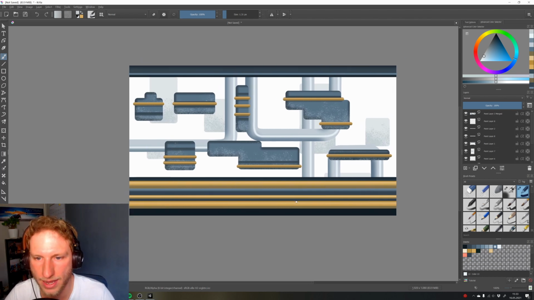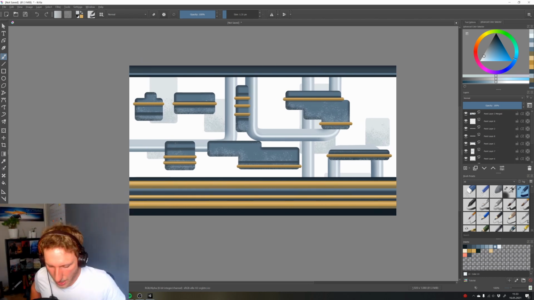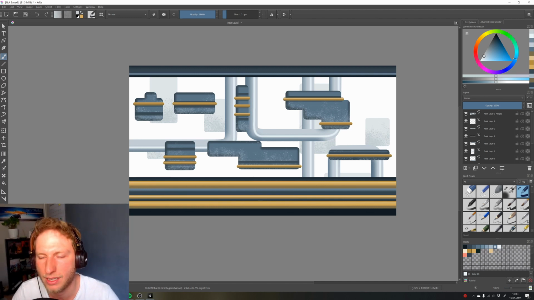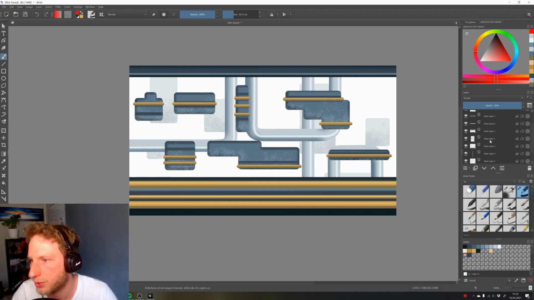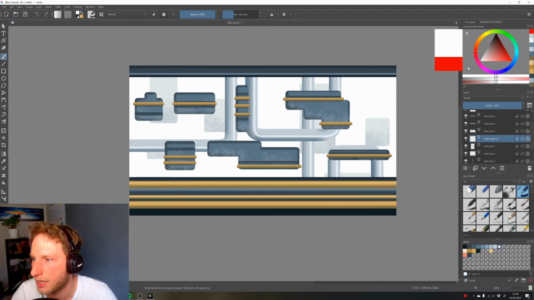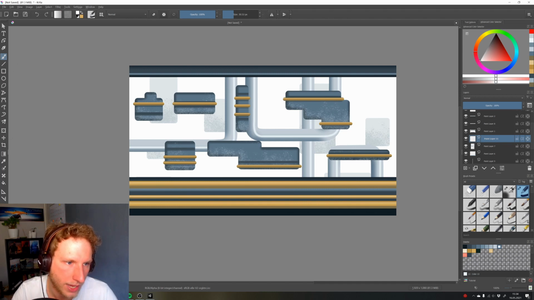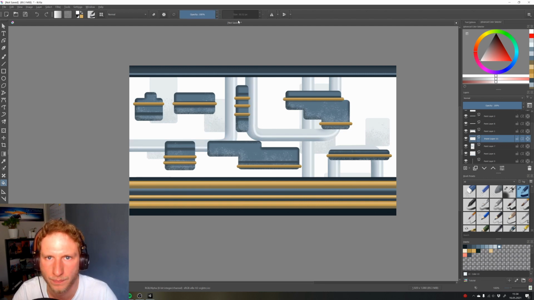Okay, so deselect, and that looks pretty nice, hey. But I guess we should make the background even lighter, because look at this section right here, where the contrast between the platform and the pipes is not big enough. So what we could do in a case like this is make a new layer on top of our last pipes and make it just white. Okay, so deselect everything and fill it with a white color.